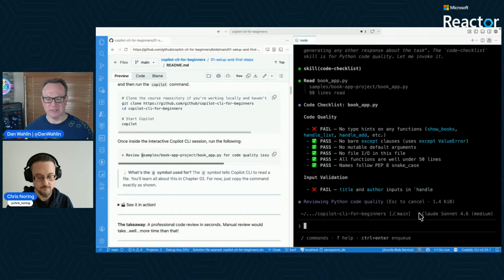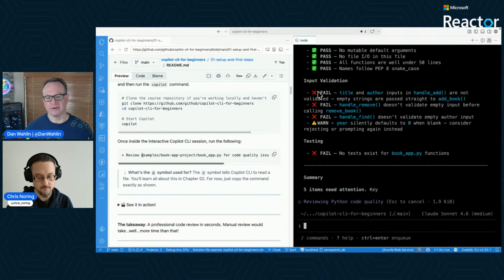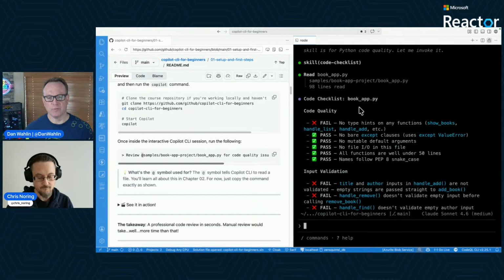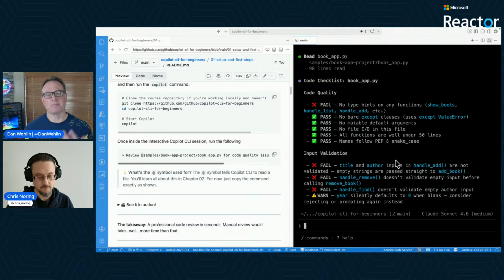And so notice in the list here on code quality, let me scroll back up here. So we got some good stuff. There's a lot of checks, but there's also no type hints, it says, on functions. Okay. That's on purpose, by the way, but there's no input validation for title and author and things like that. Looks like handle remove doesn't validate empty input before it looks.